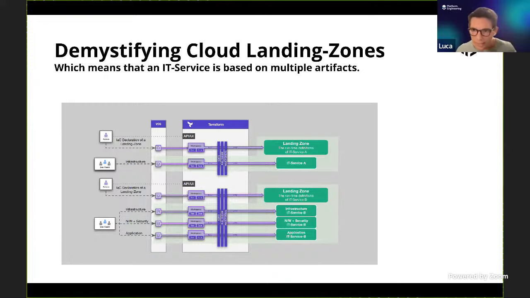Mm-hmm. And do you recommend a monorepo structure for the suggested architecture that you showed? Yeah, that's a tricky question because it depends. So we always have to go back from what would you like to achieve and then find the best way to address it within a version control system. So there's no one-size-fits-all answer to that question. It depends.